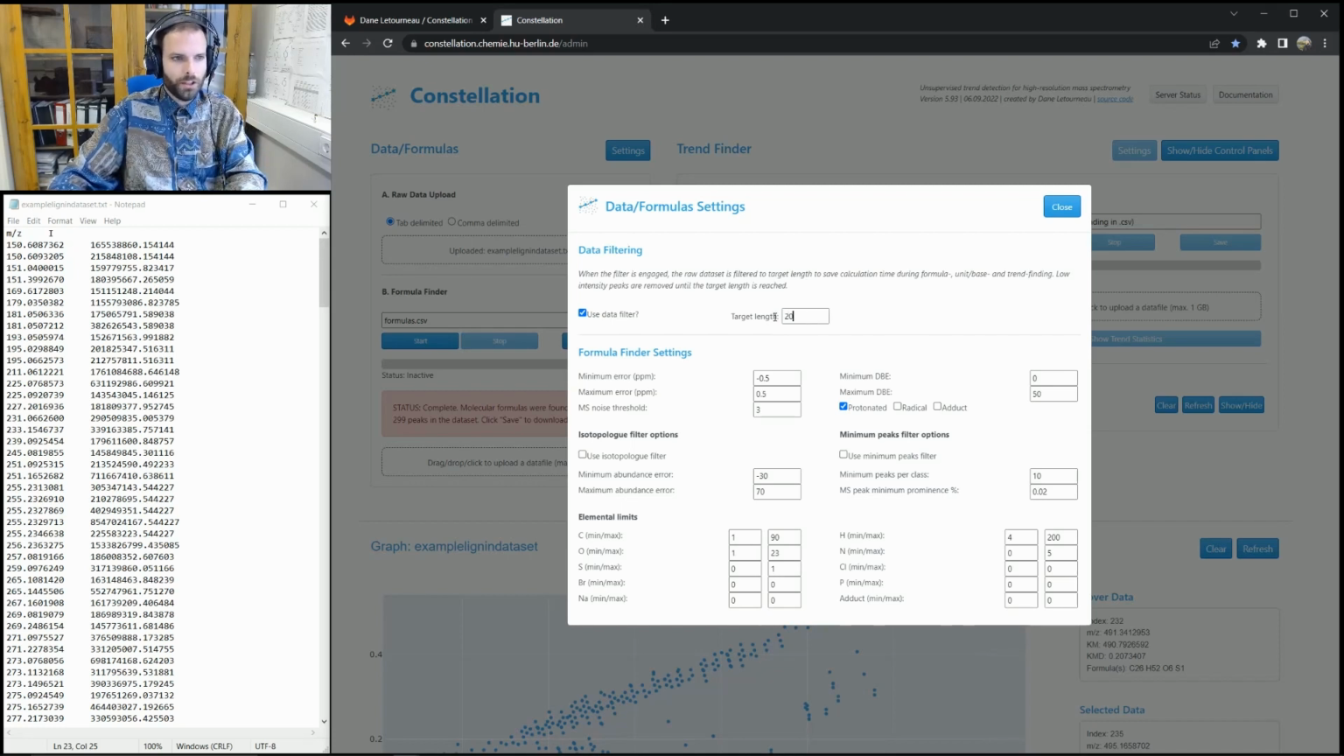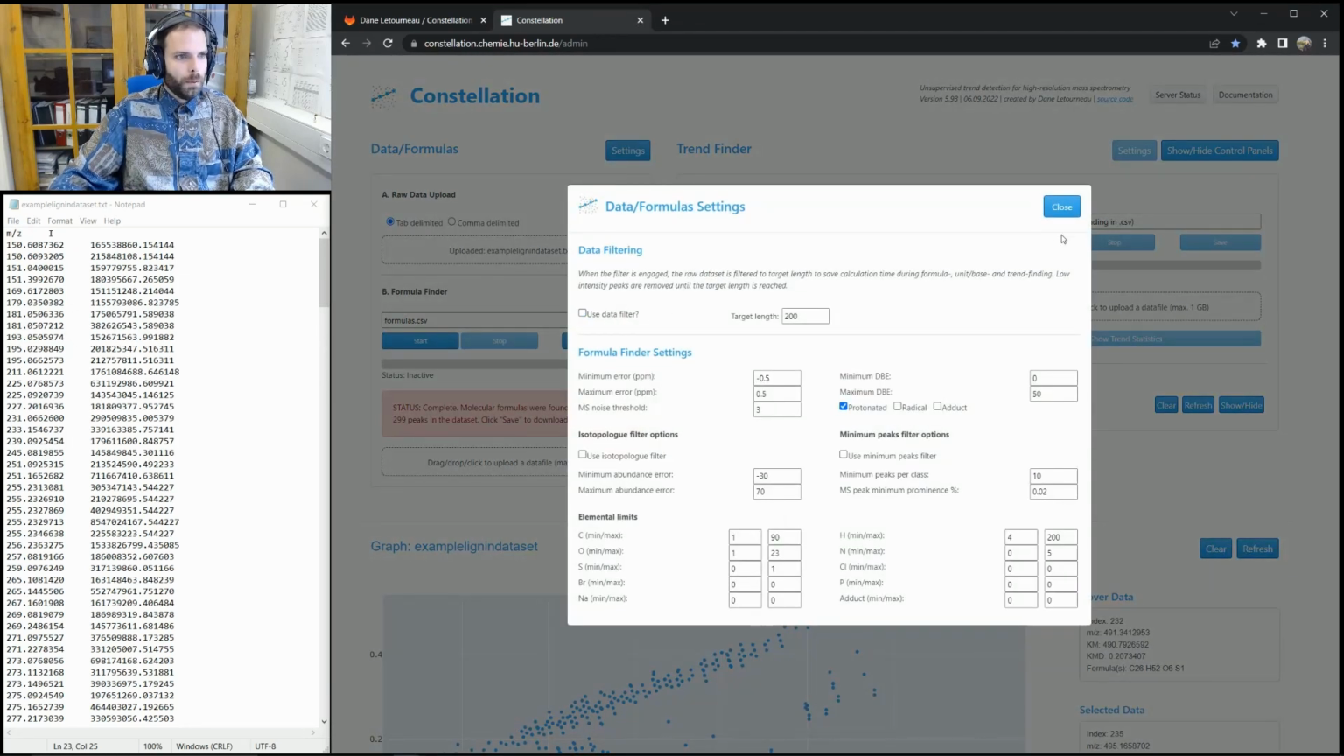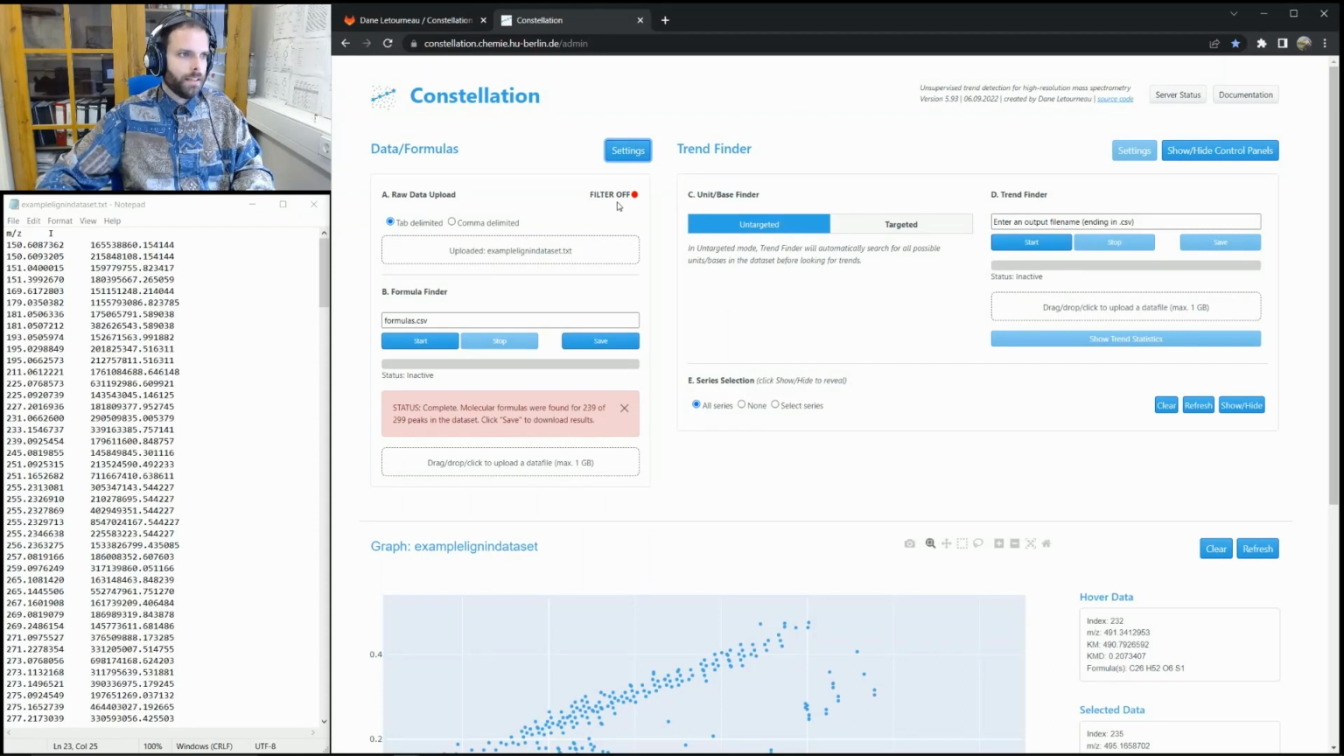That of course can be changed to any number. And when you turn the data filter on, it'll give you this indication that the filter is on, just so you're remembering that you're not actually using your full data set. But we're going to turn that off because we have a relatively small data set here.